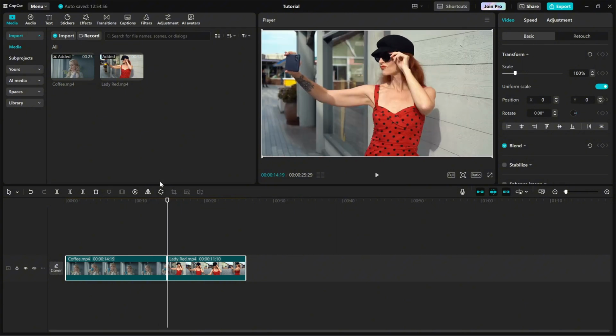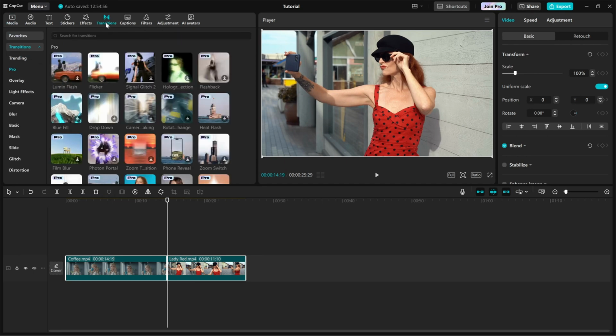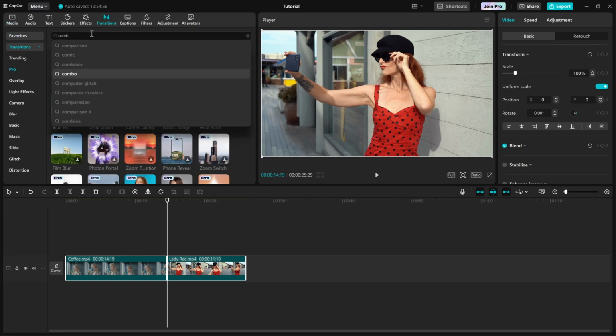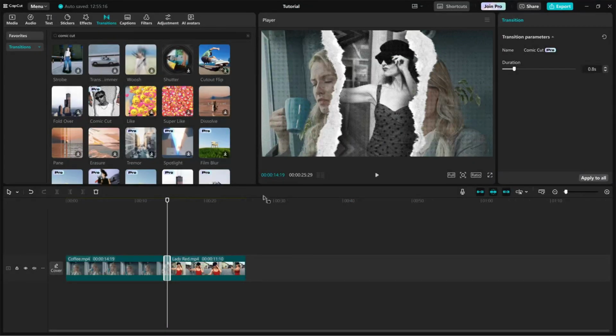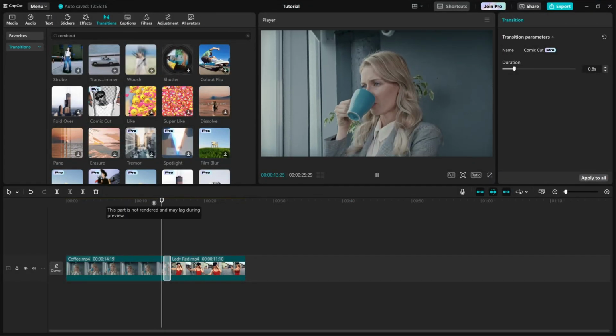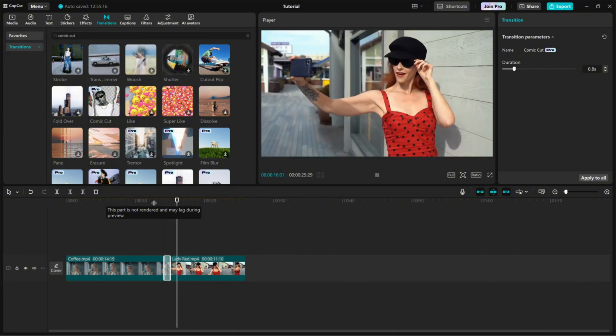Next, click on the Transitions tab. In the search bar, type Comic Cut. And you should see the transition pop up. Now, simply drag and drop the comic cut transition between your two clips. Instantly, you'll see the transition applied, creating a comic style effect between the scenes.